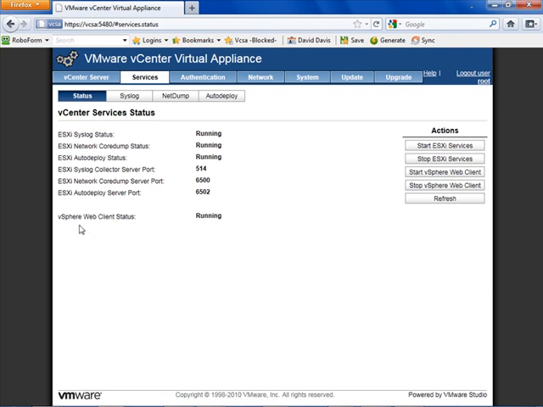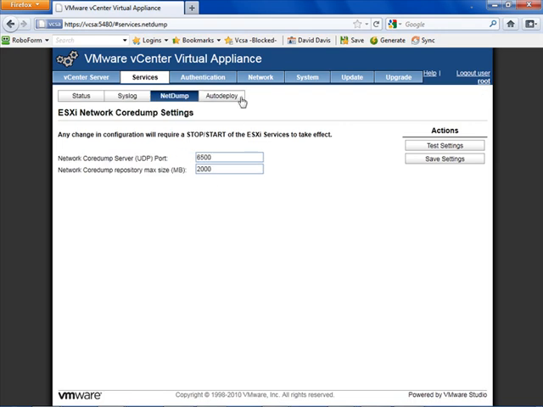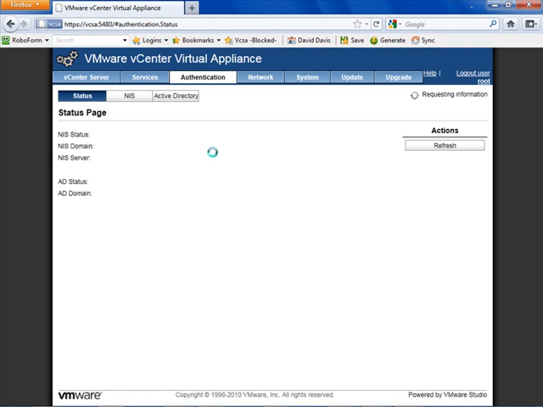And by the way, the vCSA also provides the vSphere web client server portion. So you don't have to install something separate on your Windows server to support the new vSphere web client. You can use the web client as long as you're using the vCSA, and it's automatically installed and running by default. From here you can look at the syslog services, the net dump information, and the Auto Deploy information. Now let's go up to the Authentication tab.